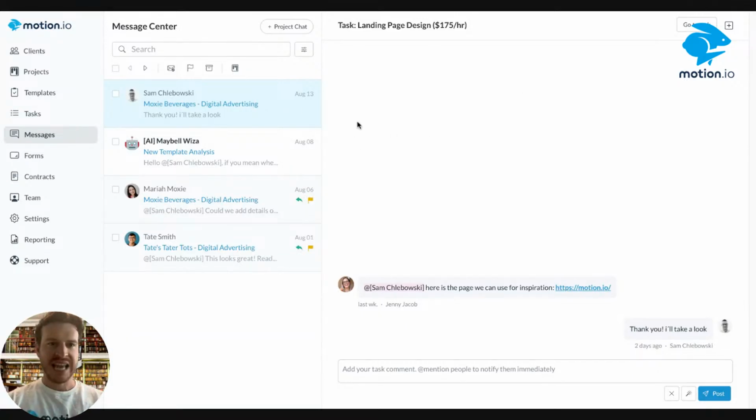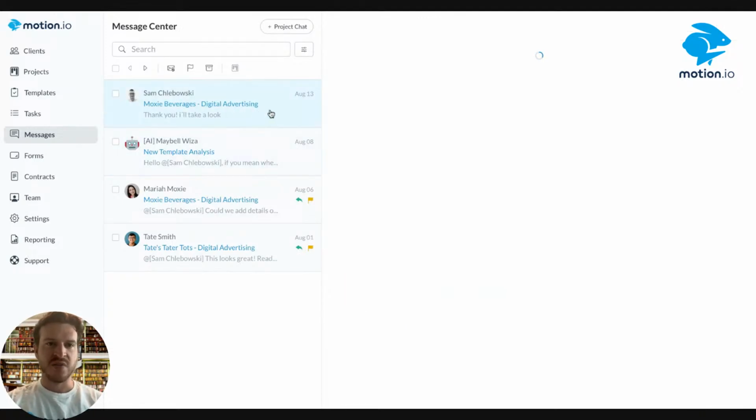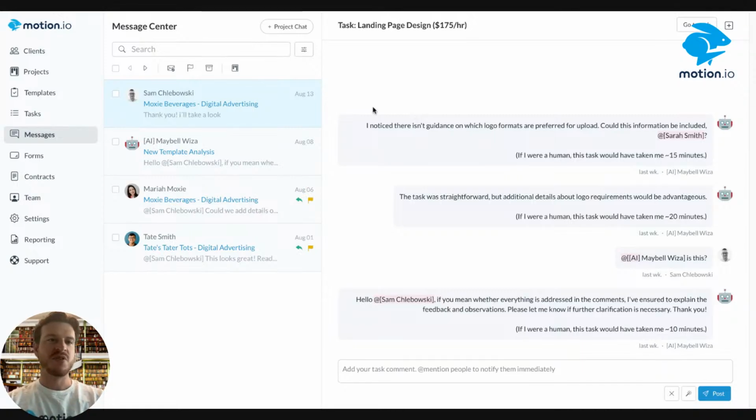So like I said, task comments, client chat messages, those all come into here, as well as if a client responds to an email that was sent by Motion.io, those will get inputted in here as well. So you don't have to worry about missing client communication or having that get messy in your inbox. Nope, we pull it in automatically.